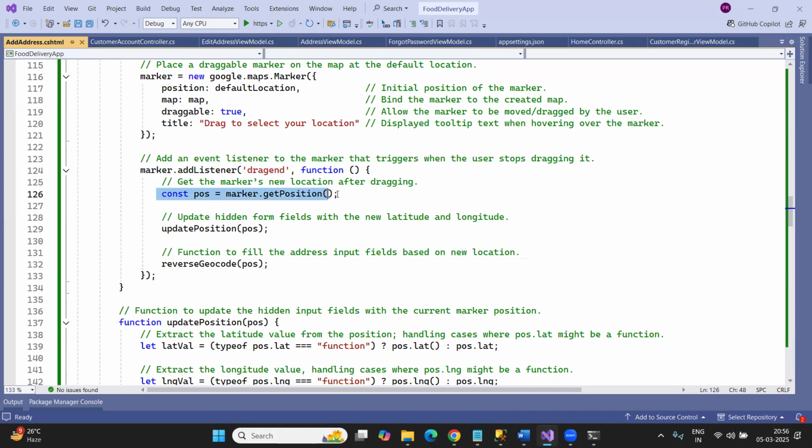It is going to get the position. So it gets the current location, I mean the current latitude and longitude, once you drag or move the marker from one location to another. What is the current location? That it is going to get by calling this get position method. Once it has the current position, it is going to use the update position and the reverse geocode method.